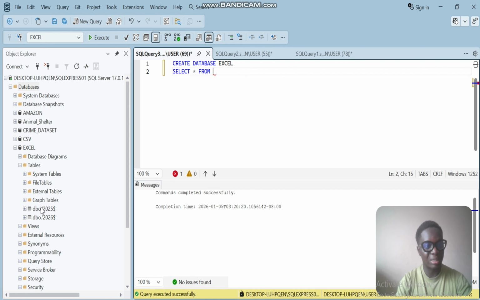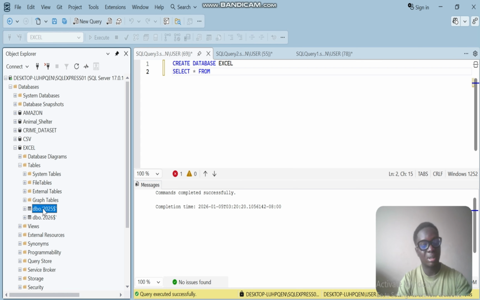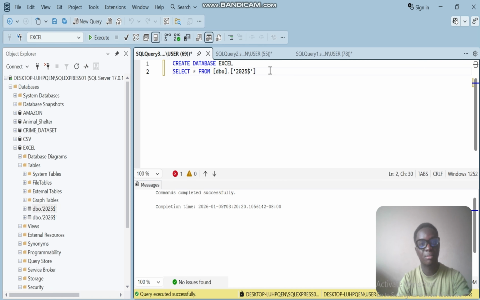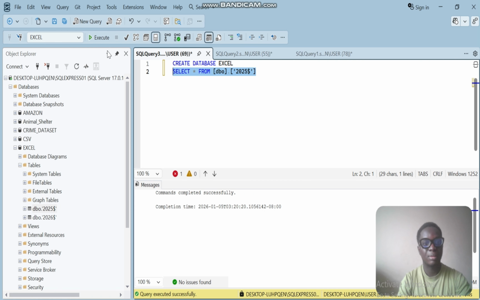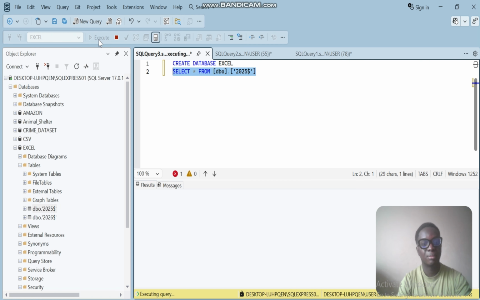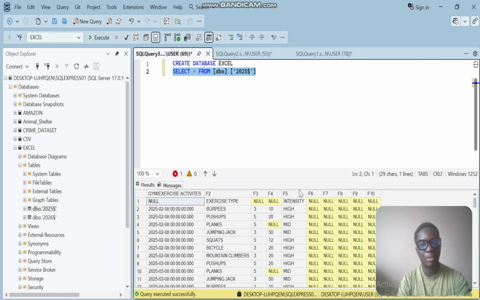All right, so you can see the tables are in here. We have a 2025 table and we have a 2026 table. So I'm going to say select all from 2025, right? If this is still messing up, you can just copy this and then bring it back over here. And yes, there is an item in that particular data set.